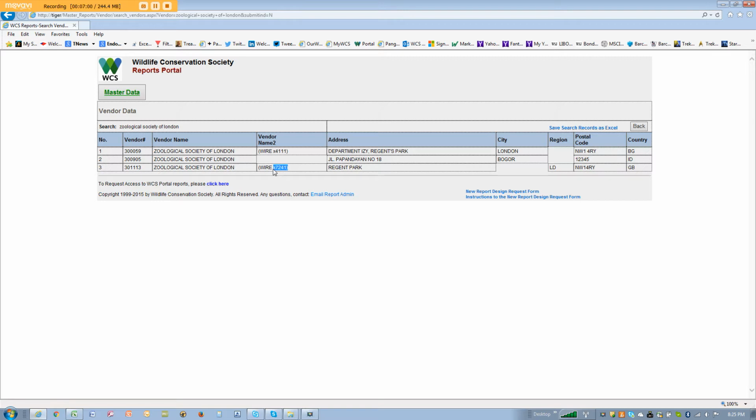So when you are sending a payment somewhere, especially a wire overseas, make sure you look up the vendor, and if there are more than one, you are noting which account number you're sending it to. Otherwise, your wire will go to the wrong location.